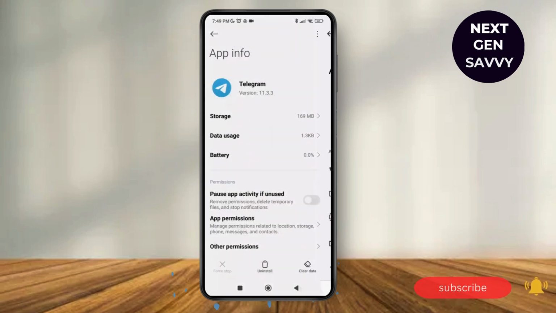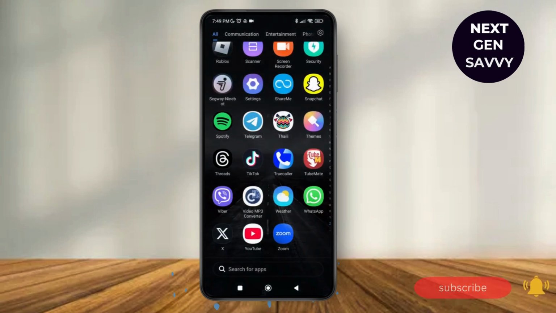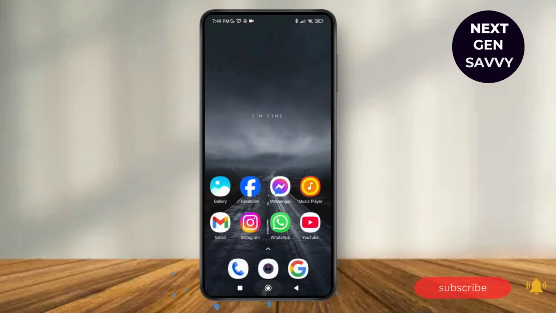Now go back and try to forward different messages or make necessary forwards on Telegram and your issue might be fixed.